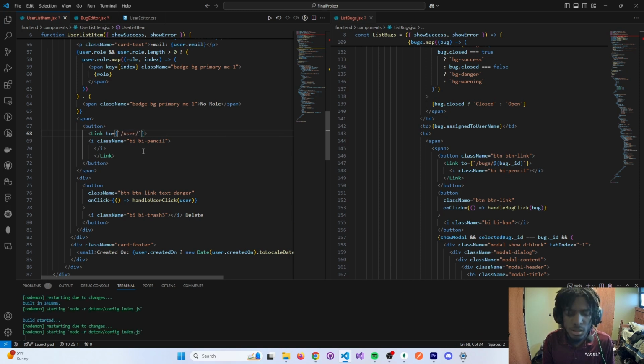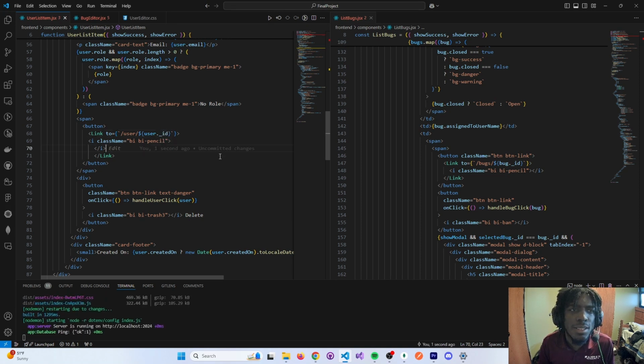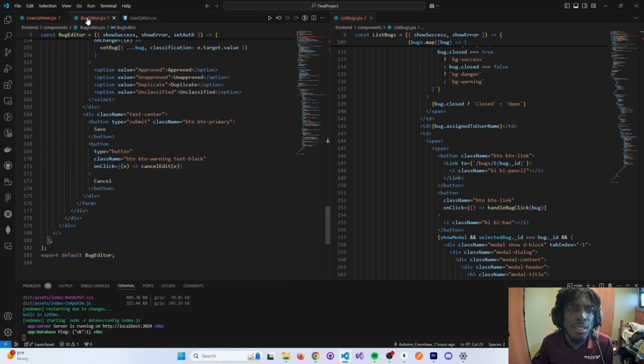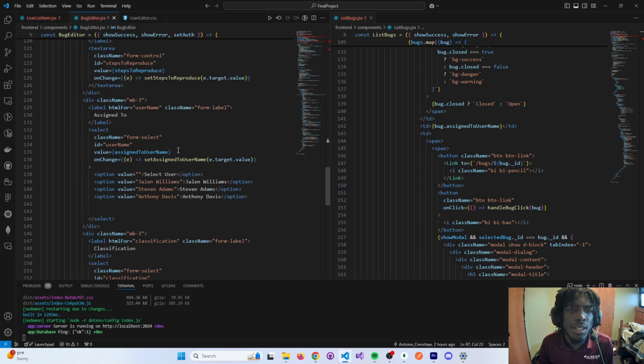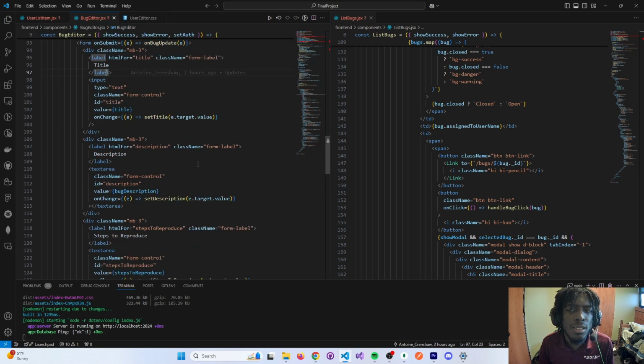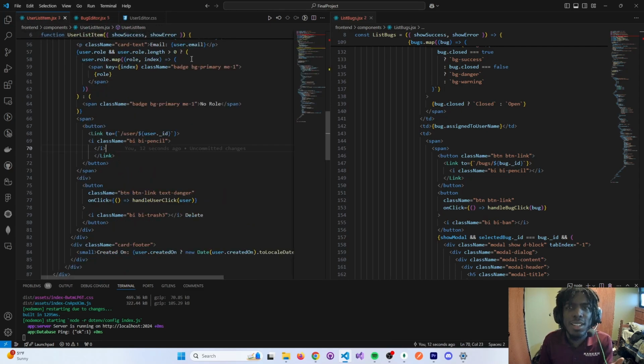So it's linked to bugs, bug ID, user, user dot ID. Well, which route is that? Isn't this the exact? No, this is different. This is not the bug editor. I'm confused. No, this is the exact same thing. Oh, I have them different. I have the edit. Okay, yeah, I have them reversed, which I think is fine.